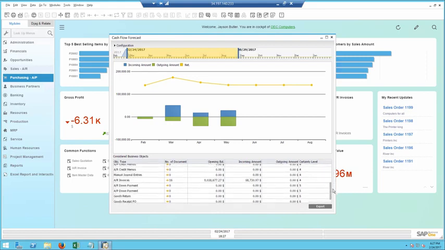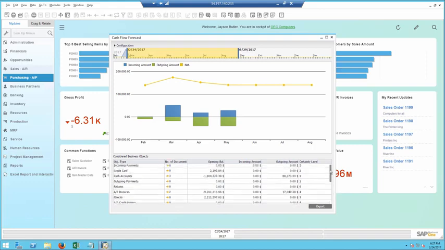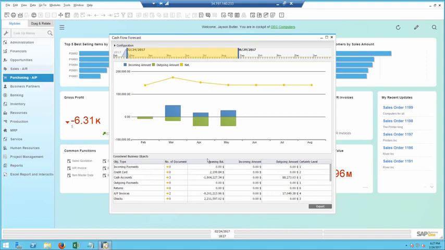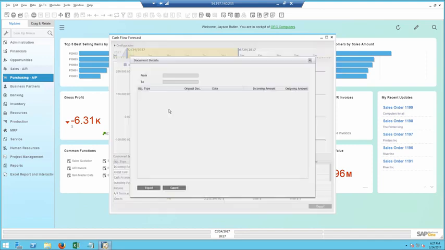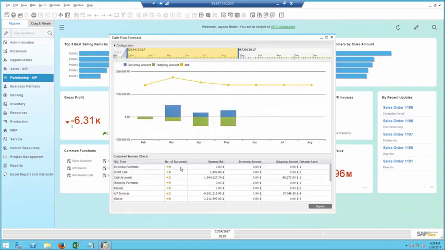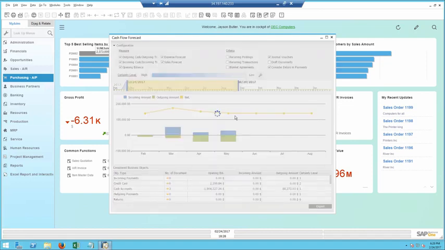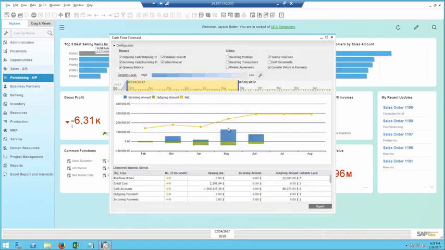The report lists the documents that are included as well as their certainty level, which indicates how sure I am this money will be paid or received. On the graph, I can see I have quite a few expenses in the coming months that will exceed the incoming amounts. This worries me a bit, so I want to include all possible transactions in the report by increasing the certainty level to 7, which adds open sales orders and purchase orders to the report.